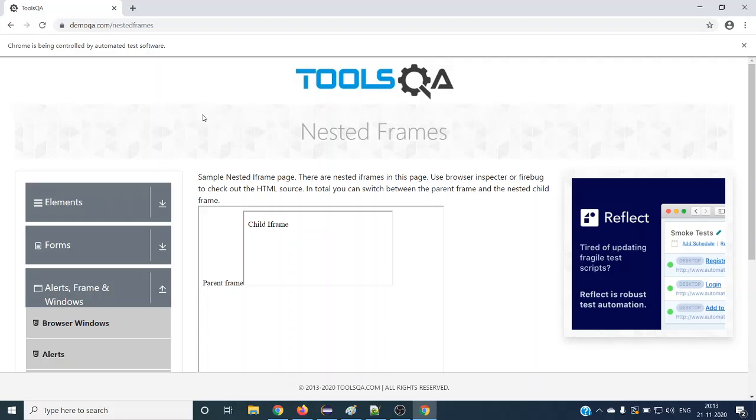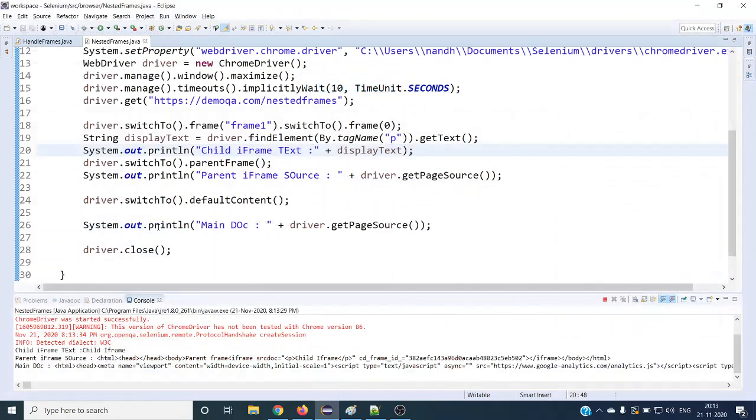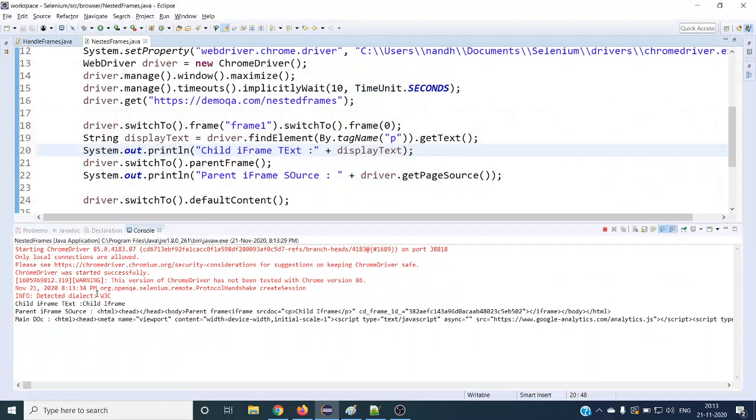It takes time because it has to switch between multiple frames, and it has to switch back to your main content. So it takes a little time. It will not do immediately. Yeah, that's done it right now. You can see over here, right?